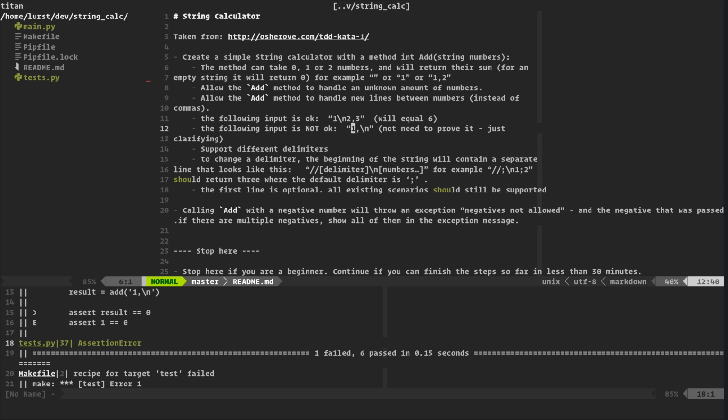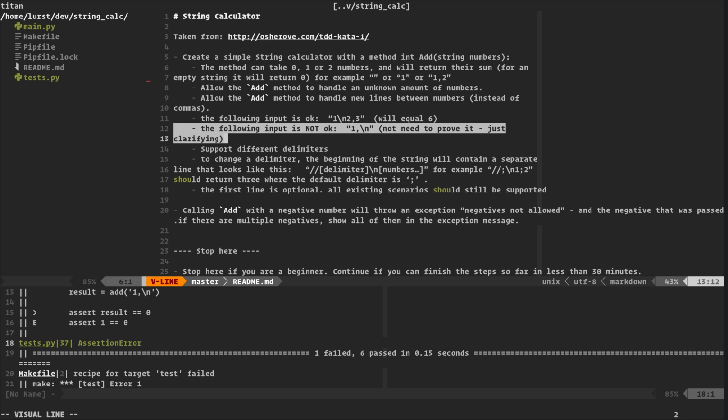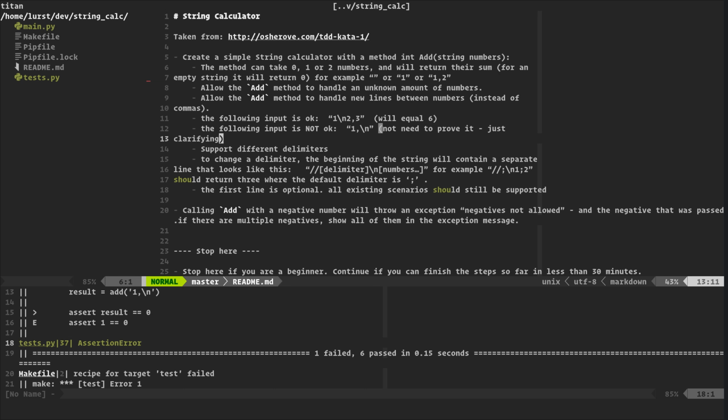Why is this not okay? It doesn't make sense, right? Okay, I'm going to ignore this line then. I'm going to keep the task, but we can revisit this later. So support different delimiters. I think this is going to be a new subsection. So to change the delimiter, the beginning of the string will contain a separate line that looks like this. Right. So it should return 3 where the default delimiter is this.